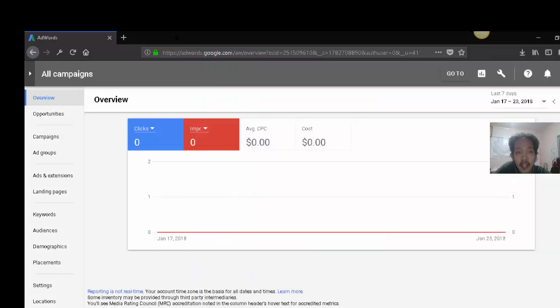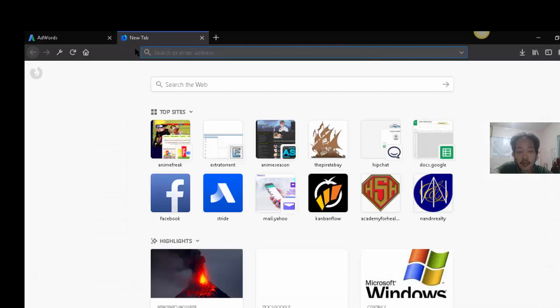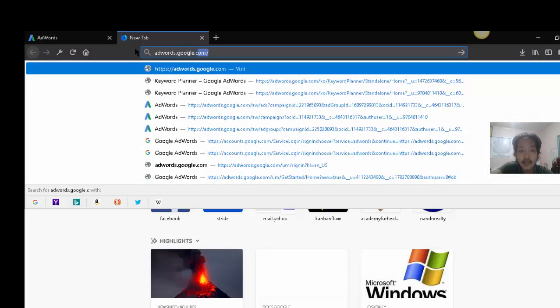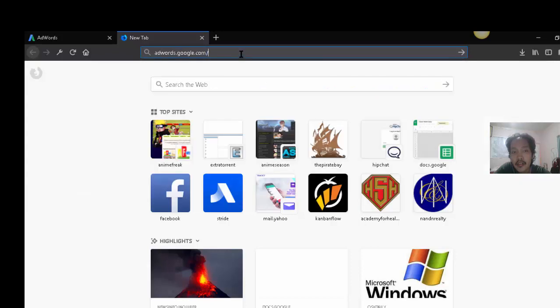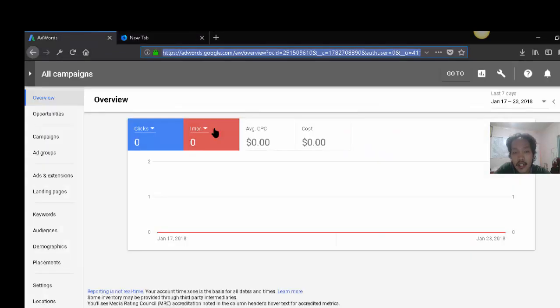Okay, so ito ang Google AdWords. In order to log in to Google AdWords, go to adwords.google.com. So, i-enter nyo lang yan, then hihingi siya ng username and password. Ngayon, in many cases, yung client ninyo galing sa US, galing sa UK, Australia, sa Canada, they are the ones who will be giving you the username and password and you will be logging in.